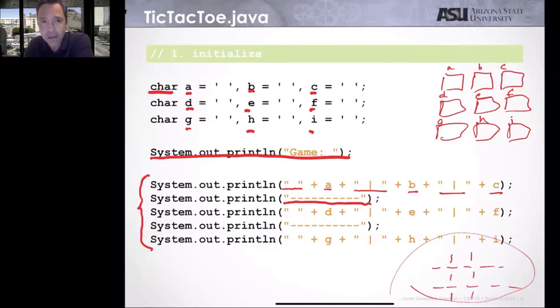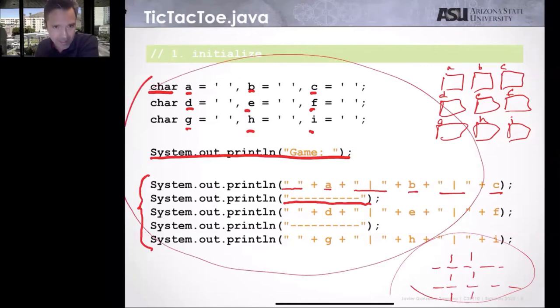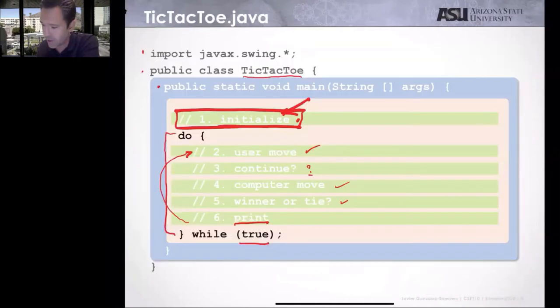That's it. Now, again, copy paste this, and all of those instructions go here. Just imagine that all of those instructions are going to be in this part. So they are inside of the main, but they are before the do. All of that, the initialization and that printing, happens only one time, the first time. Makes sense, right? Now I can move to the do.